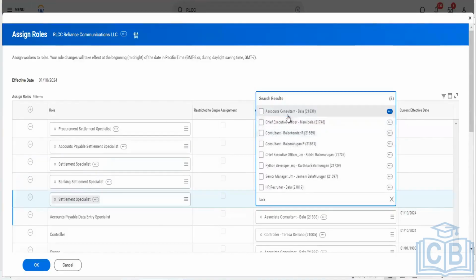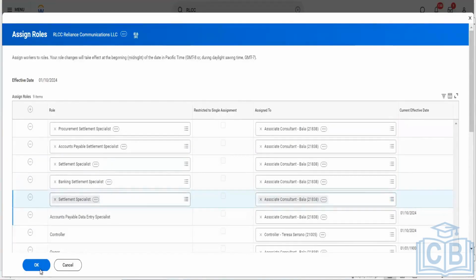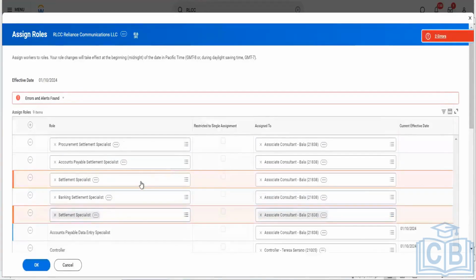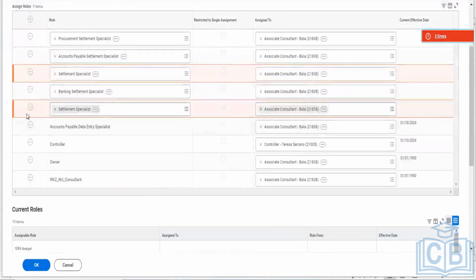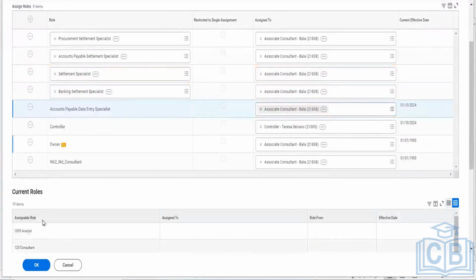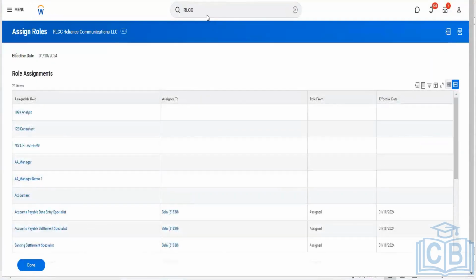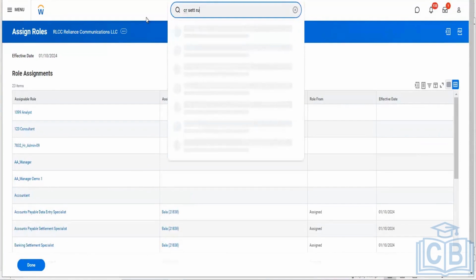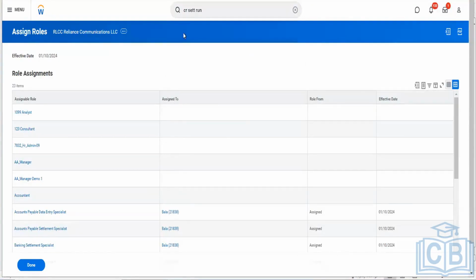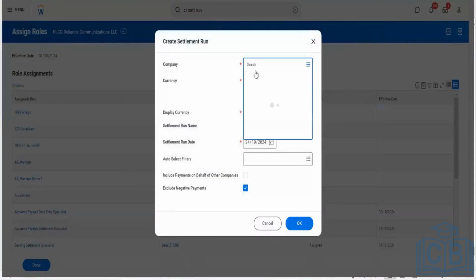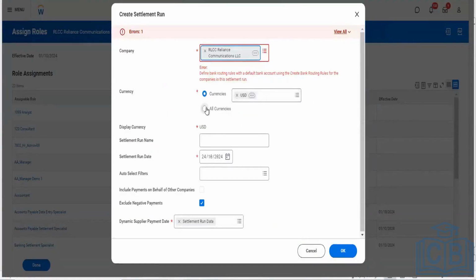You assign all these roles as settlement specialist. Settlement specialist should work. Now what do we do? Go to a task that we call state settlement run. Put the company here. Companies all is. And I want to see those.